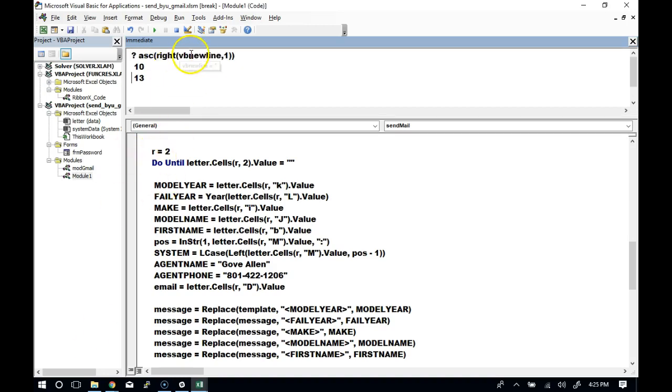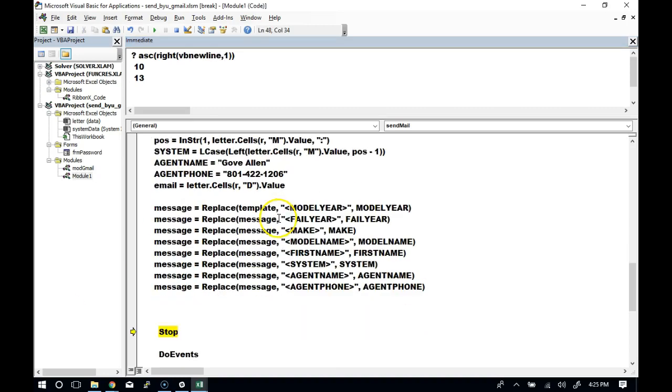So this constant vbNewLine is a string with 2 characters in it. It's character number 13, character number 10. That's the end of line sequence. So if I look for that end of line sequence, I should be able to find the end of the first line. The first place it finds it will be the end of the first line. And so after I've changed all the details in my message, I should now be ready to split off that subject. So my position equals InStr, starting at 1, looking at the message, and looking for vbNewLine.